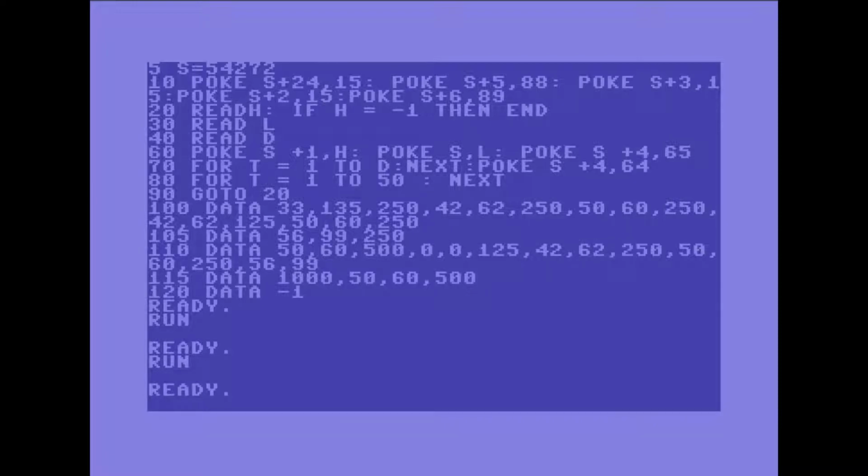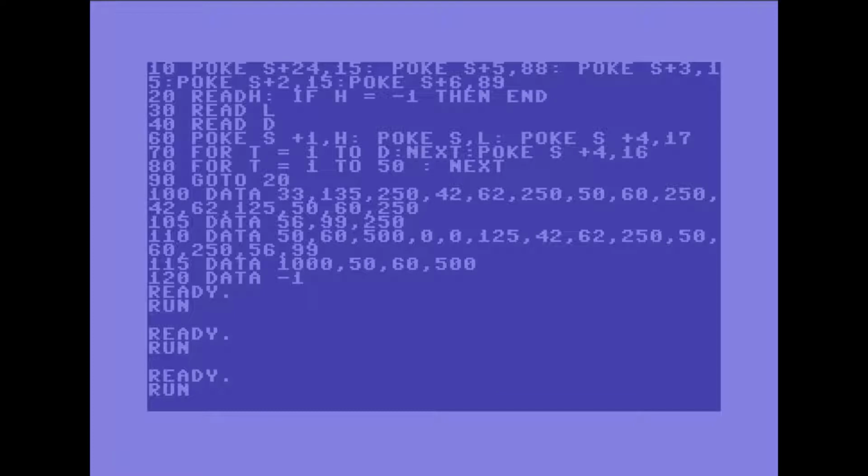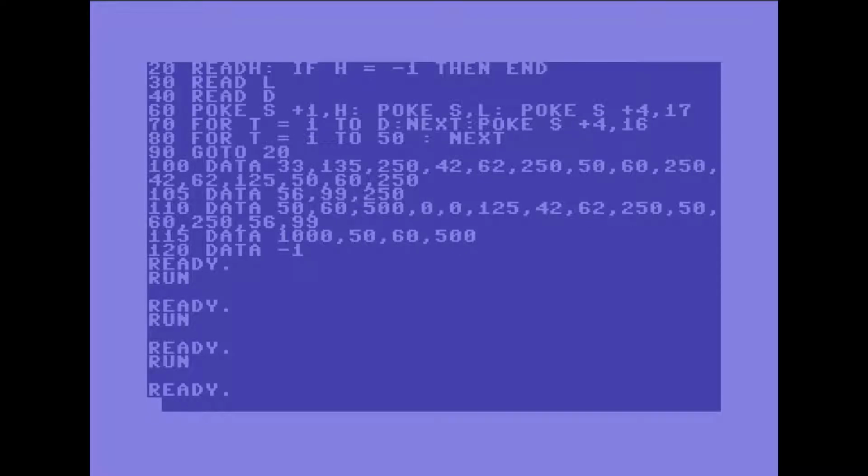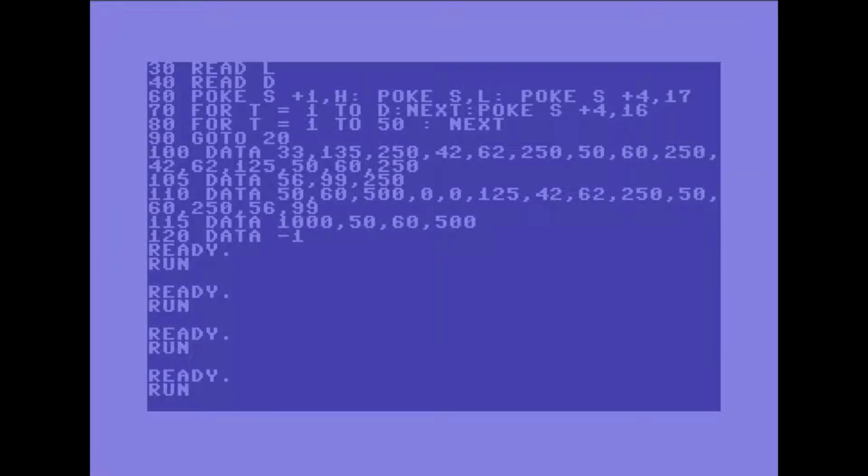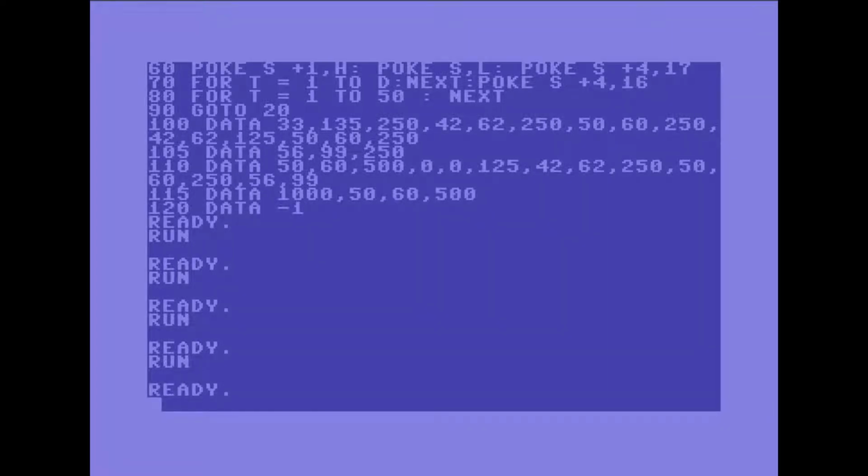So we go up here, change this one to 17, and down here to 16. That way we're not using the pulse waveform. The sawtooth should sound a bit different. Try this again. Cool. That is really nice.